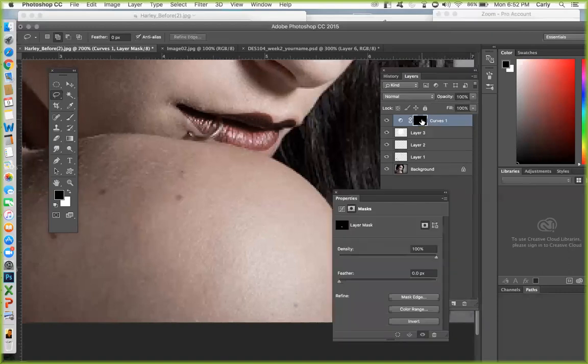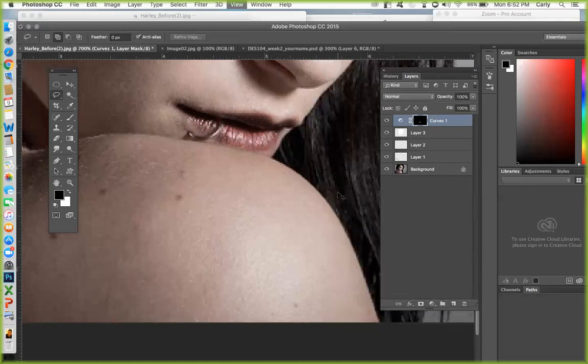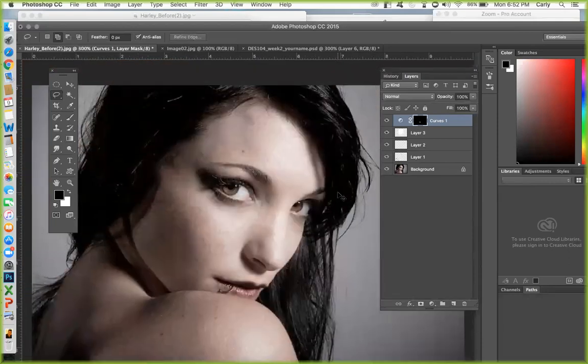And this brings up the mask's properties window. And what I'm going to do is increase the feathering, which is right here, feathering. And see, as I increase the feathering, it blends the lips. And then I can hit the X to make this go away. See how that looks much more natural? So before, after.